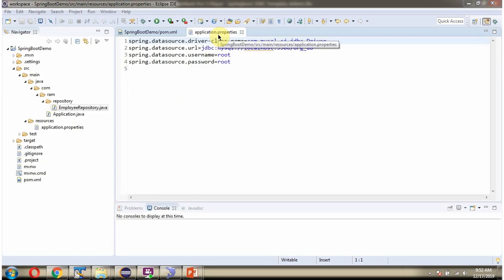Here you can see application.properties file. Here I have defined driver class name and URL of MySQL database and username and password of MySQL database. Using this information, the Spring Boot application makes connection to the MySQL database.